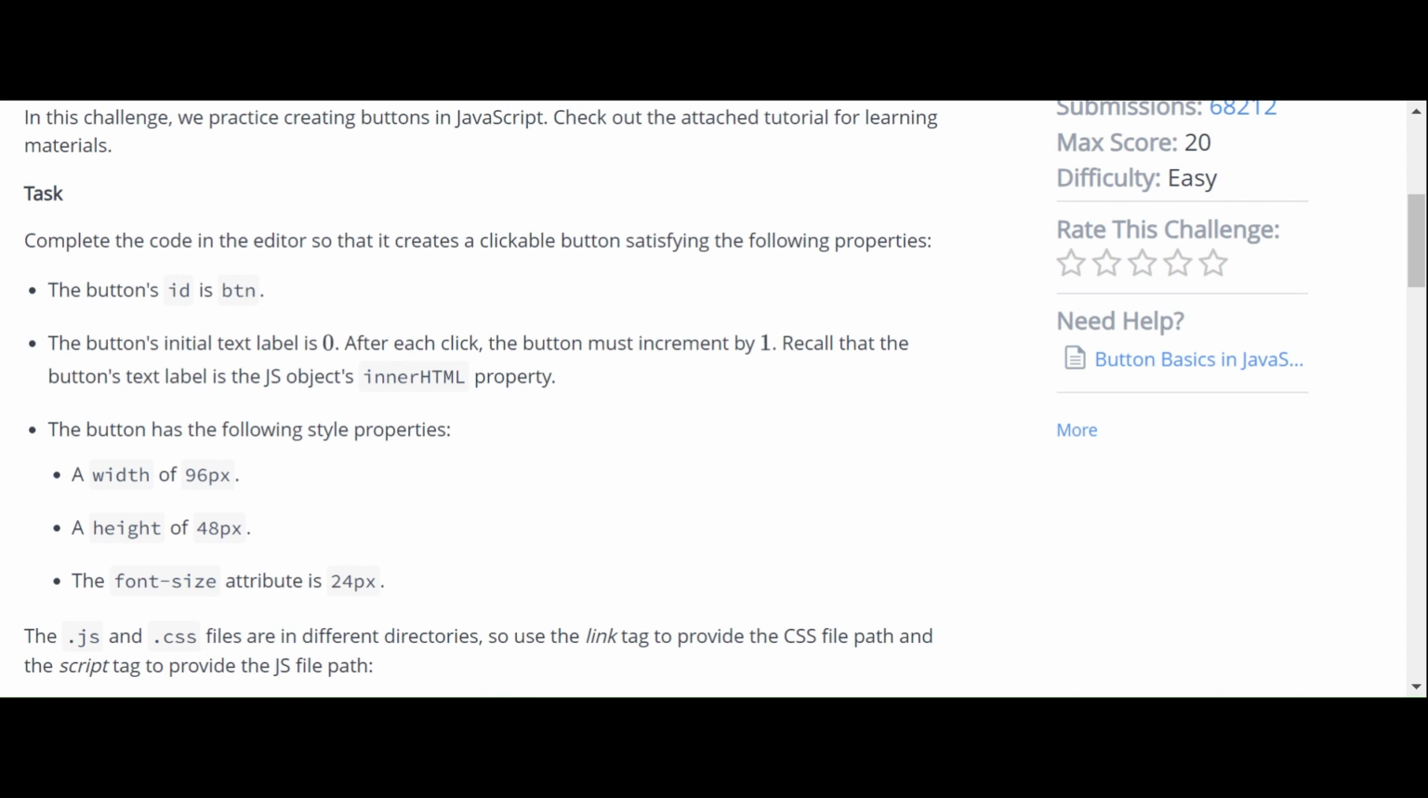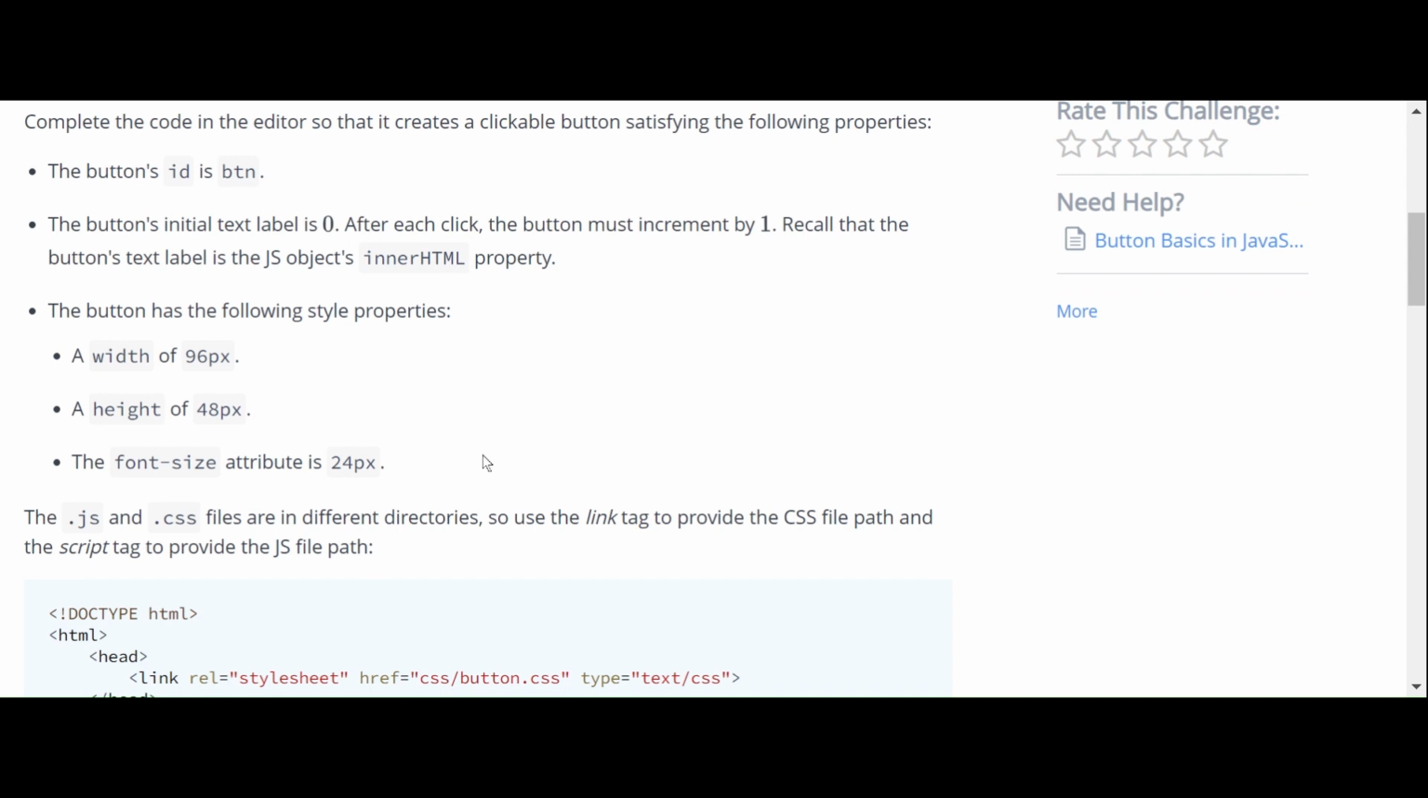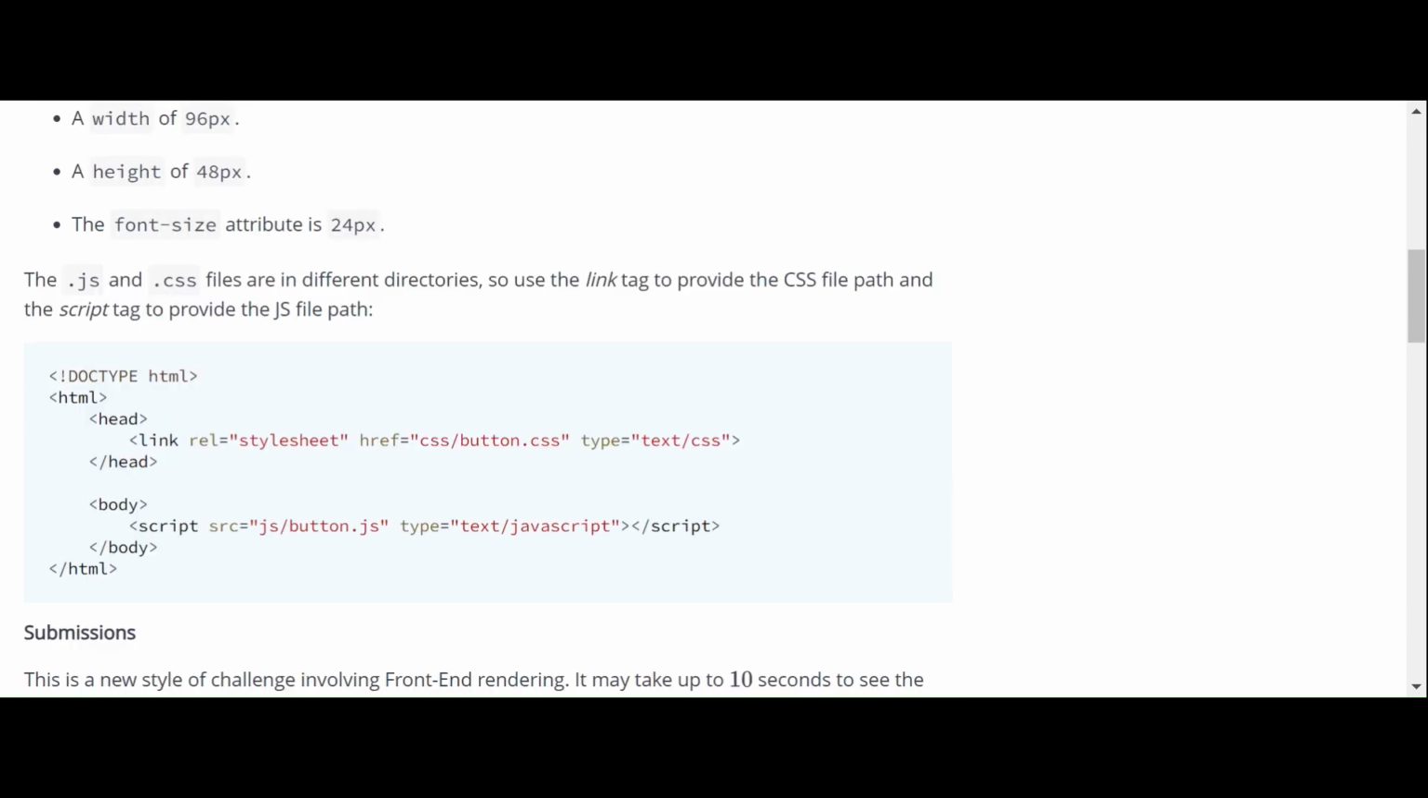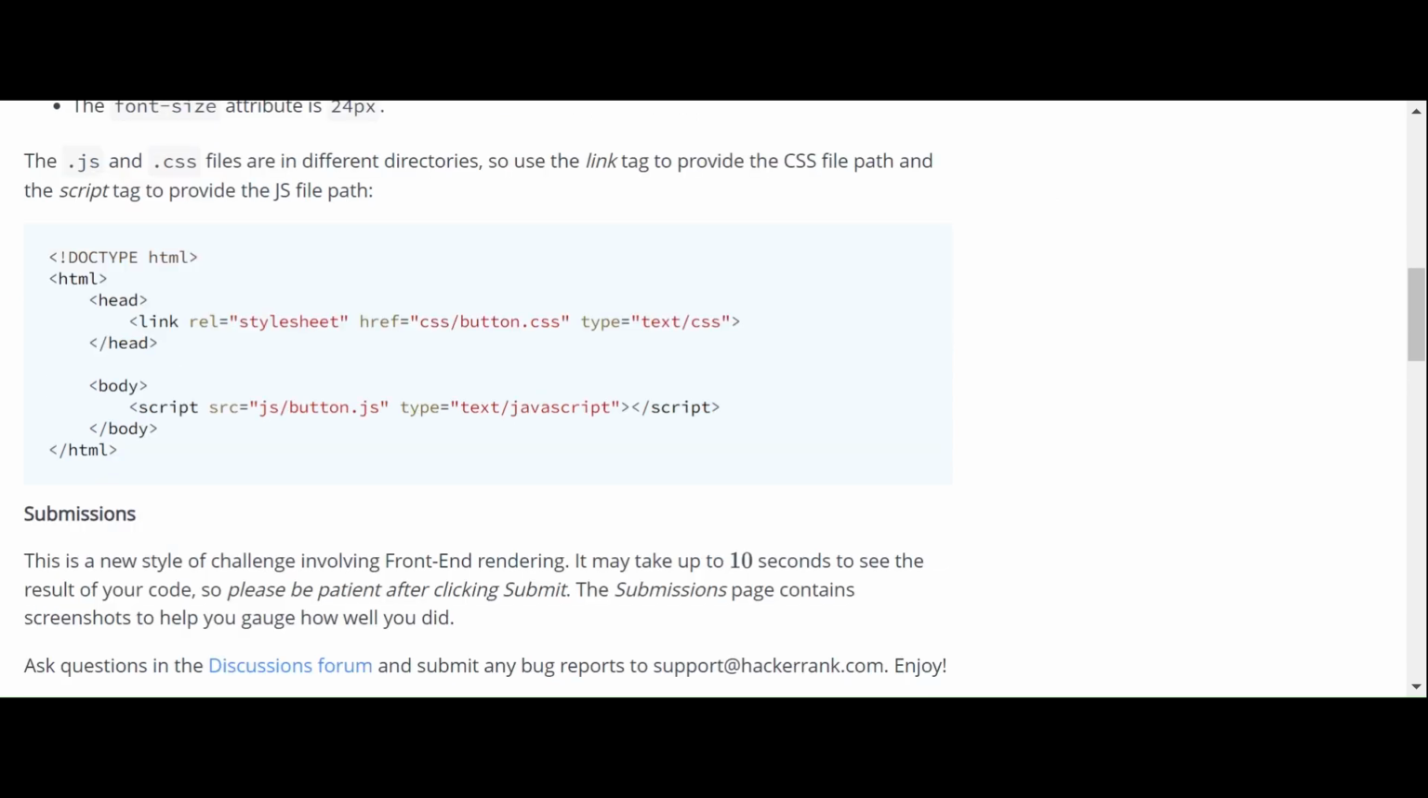Remember that the button's text label is controlled by the inner HTML property of the JavaScript object. The button should have the following style properties. The width should be 96 pixels, height 48 pixels, and the font size should be 24 pixels. Note, since the .js and .css files are located in different directories, use the link tag to specify the CSS file path and the script tag to specify the JS file path.